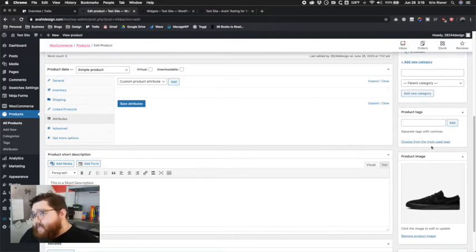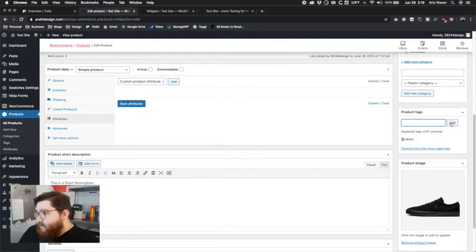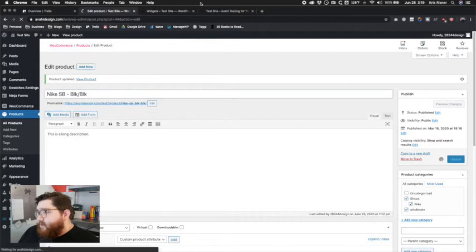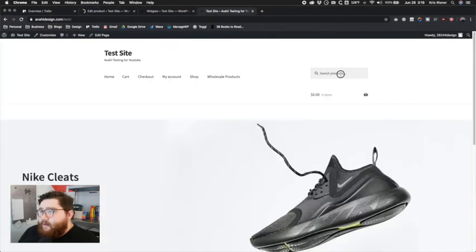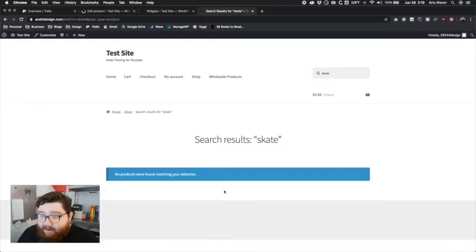So if we add a tag right here, say we call it skate, and we add that skate tag, and then we update the product, and then if we go over here and look at skate, it is not going to pop up. So you do have to think about that with tags, but you do want to add tags because, like I said, that's going to help your search engine optimization.